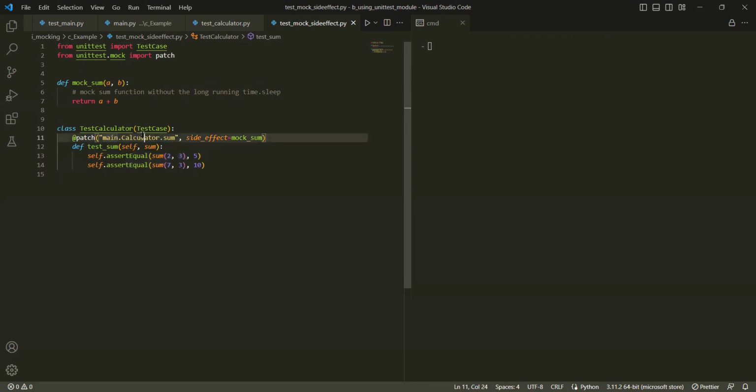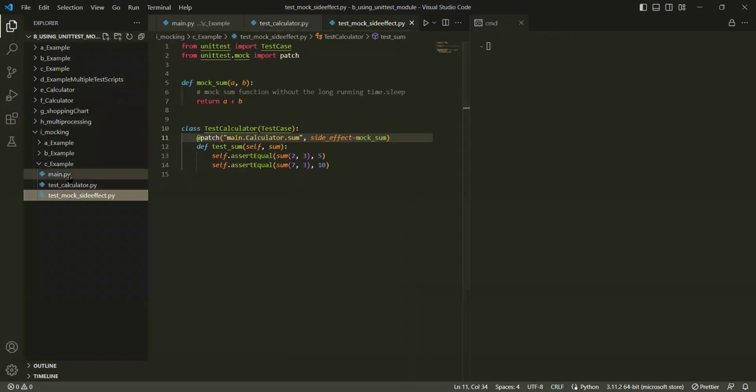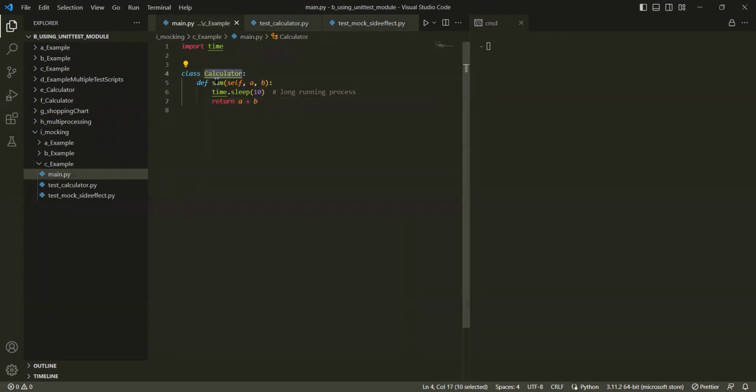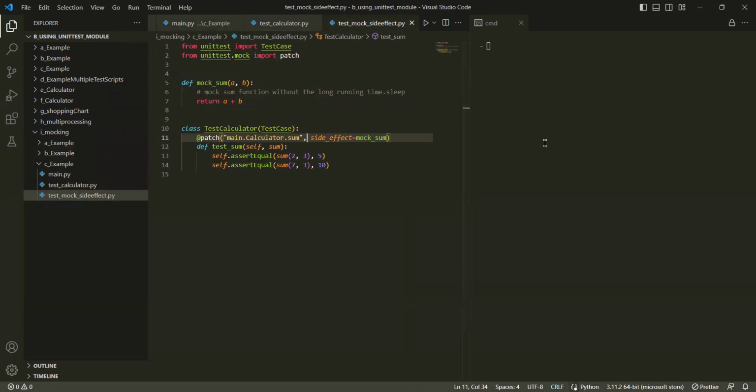I'm saying main.calculator.sum, meaning from the main program. This is the main, right? In this main, you have a calculator. In that, sum is there. That you want to mock. So that's why you wrote it. Here, the most important thing is the signature, how you are writing. If you just write calculator, it cannot understand. So in the relative directory, the file name, script name, then the class name, then the variable name.